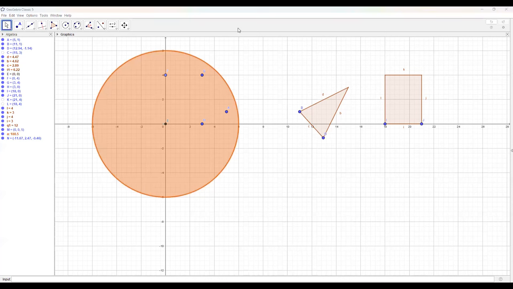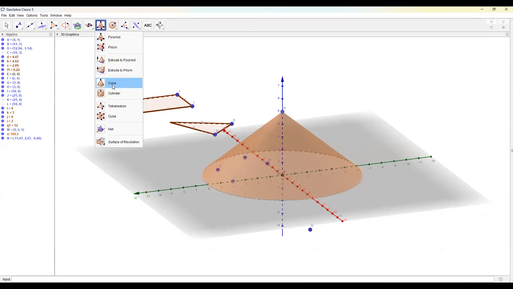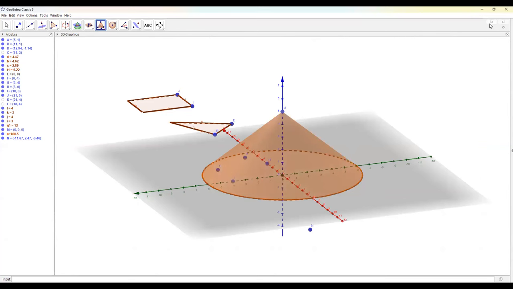Now please repeat again, okay. So this is the graphic window. And if you want to go to 3D view, there in the arrow, there is a 3D graphics. Okay, just click on 3D graphics, right? So we will get this 3D window. And so when you click on, so I'm taking another.